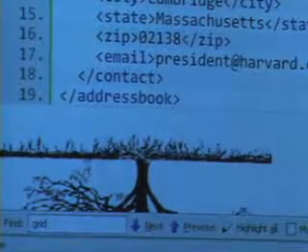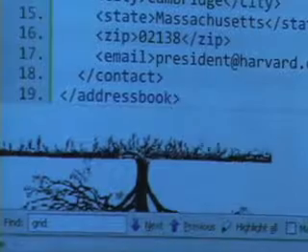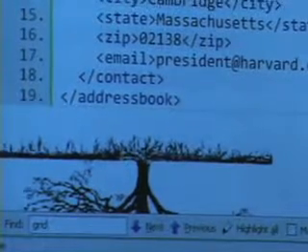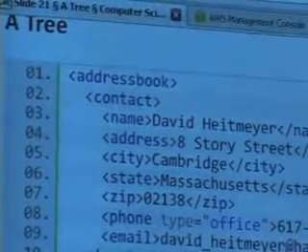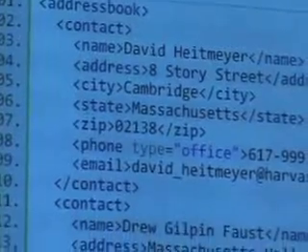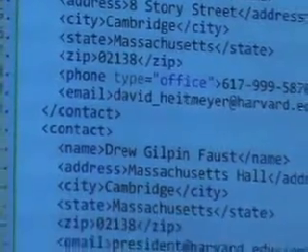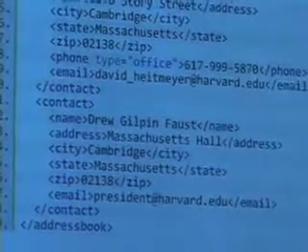So the root of this XML document is address book, and underneath address book we have two contacts. Within contact we have name, address, city, state, zip. And then within name we have the text node available, and we might have attribute nodes that hang off of our element nodes.